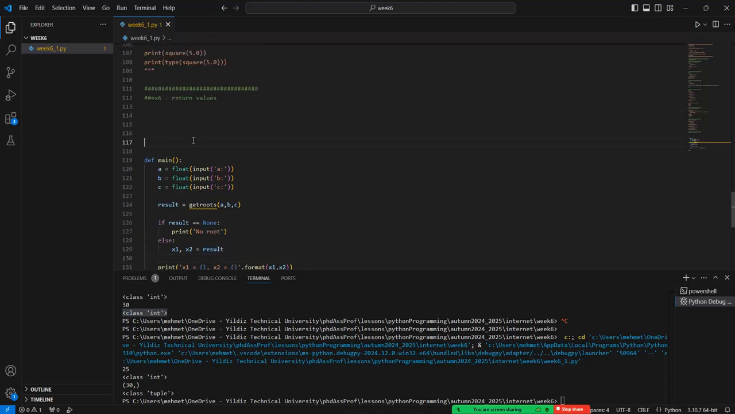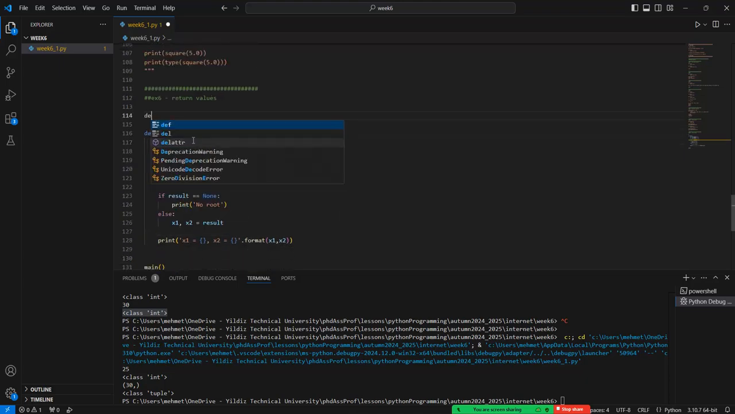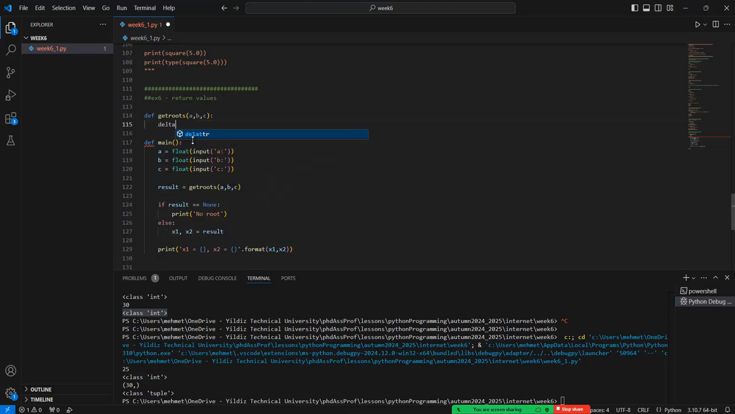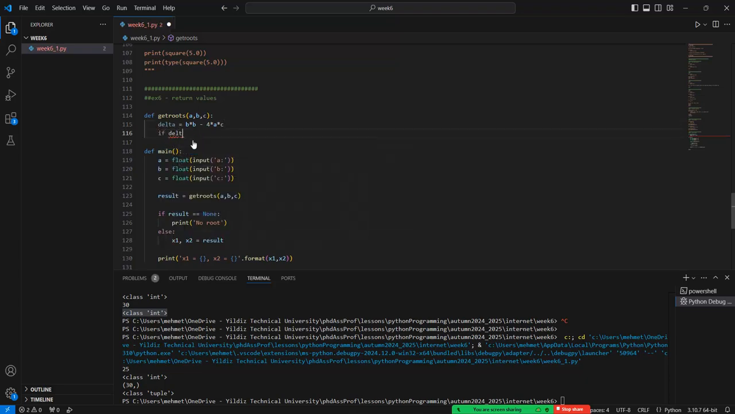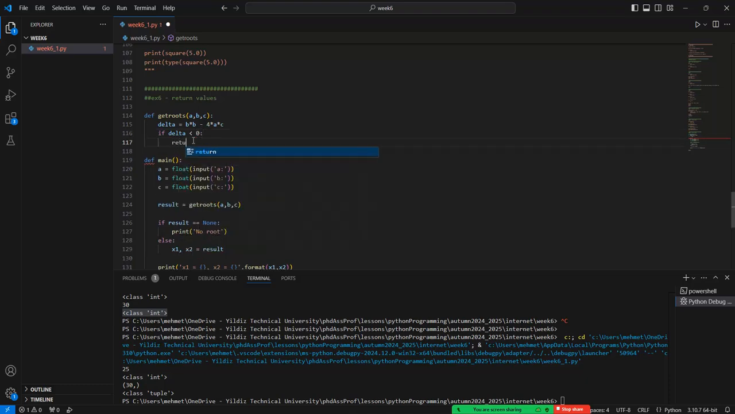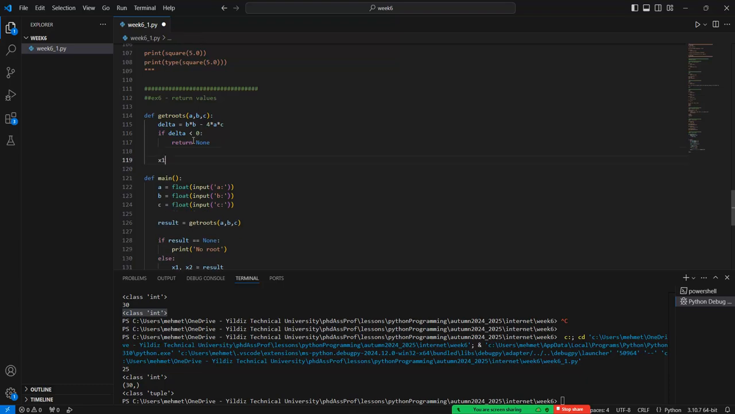How can I define or explain these parameters? In the def get_roots, the values a, b, c should be given in here, and so delta is b times b minus 4ac. Okay, and so if delta is smaller than 0, this is the basic math condition, we should return None. Okay, and also if this is not the case, x1 is assigned with minus b minus math.sqrt function.